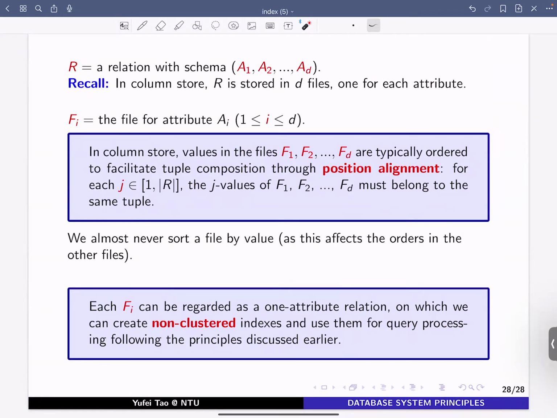In general, if you have a relation with D attributes, you want to store each attribute into a file. And this is the reason why a relation usually is associated with D files rather than just one file. Now let's say this is the file for the attribute Ai. So you have D of them, F1, F2 to FD. In each file, there is a logical order, right? You will be seeing a sequence of values there. F1 is a sequence of values, F2 is a sequence of values, and so on and so forth.